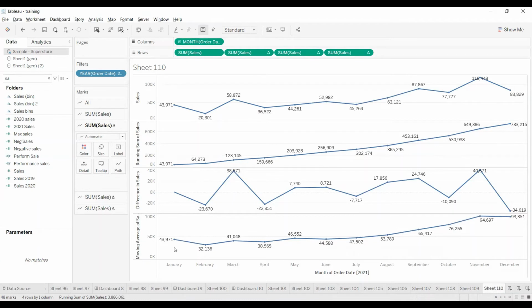So the first month it is taking 43,971, and the second month it goes to 32,136. Why is it 32,136? The sum of these two divided by 2. So that is the average. Likewise, it goes on with the moving average. Any doubts as of now?